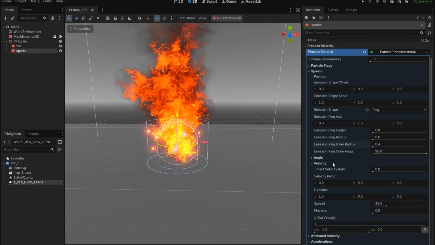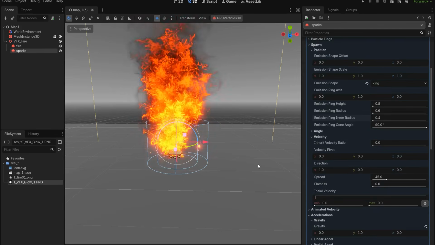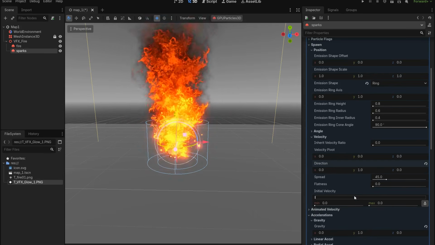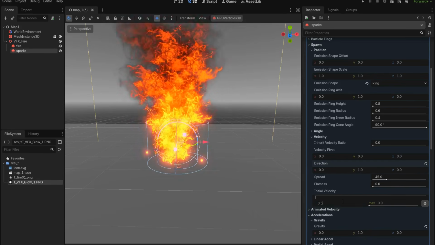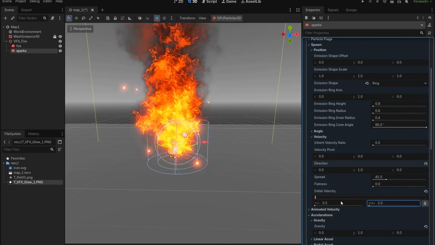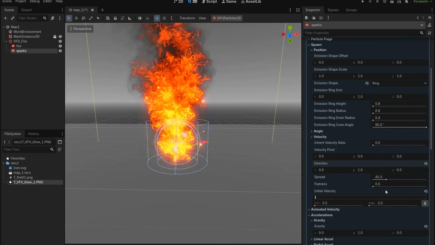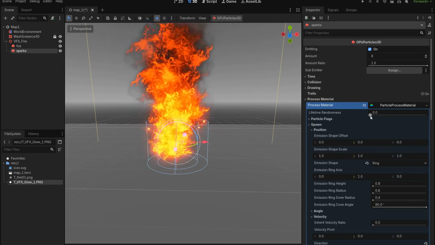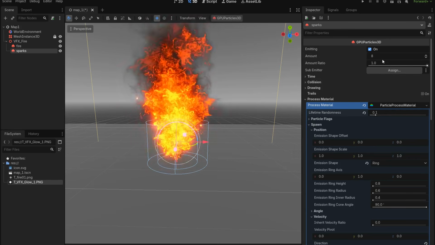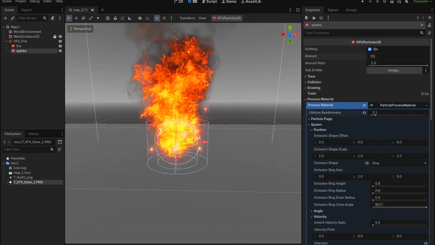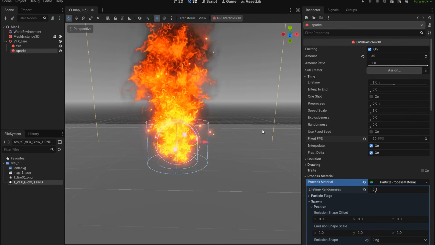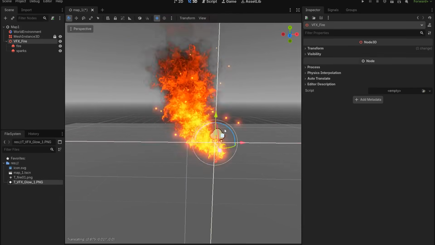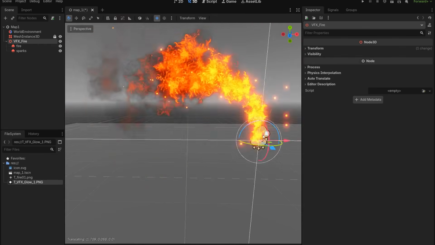Let's add some more velocity. Let's go to the velocity. And I want the velocity to go up into the y-axis, not in the x-axis. And I want it to have a random velocity between 0.5 and 2. And maybe it spreads a lot, so let's reduce quite a bit the spread. Okay, let's also add some randomness to the particles. Let's increase the amount to 35 particles. And there you go. Here we have a dynamic fire effect with some sparks. I think it's looking very nice.